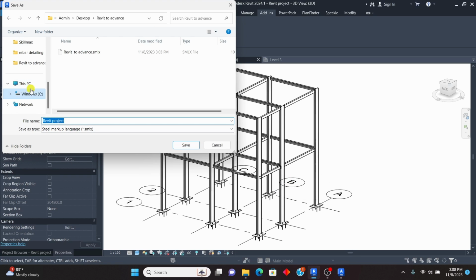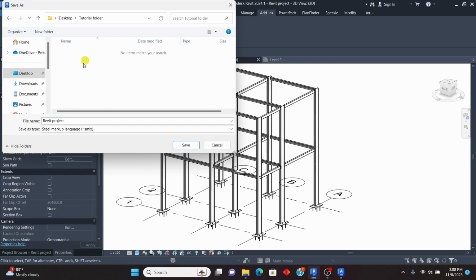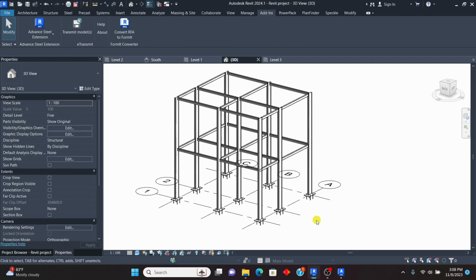Then I'll go back, and I want to save it in a different folder, and I'll go to this folder here. There's nothing here. Make sure that your file format is SMLX, and I'll call it Revit to Advanced. That is how I want to save this file, because this is the one which will be read in Advanced Steel. Then click on save. Once you do that, you just need to go to Advanced Steel now.